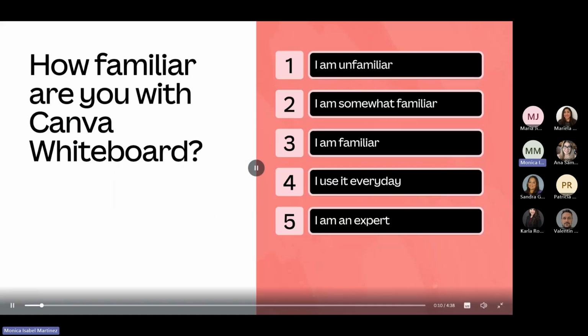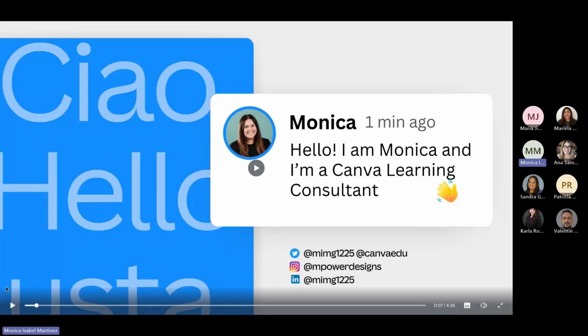name is Monica Isabel Martinez. I am a Canva learning consultant. I am your go-to PD person. I support Canva on the professional development side, and PSJA is one of my schools that I work with across the state of Texas. I work with a lot of schools, but you guys are dear to my heart. I'm originally from the Valley, so I'm grateful to be here with y'all today.